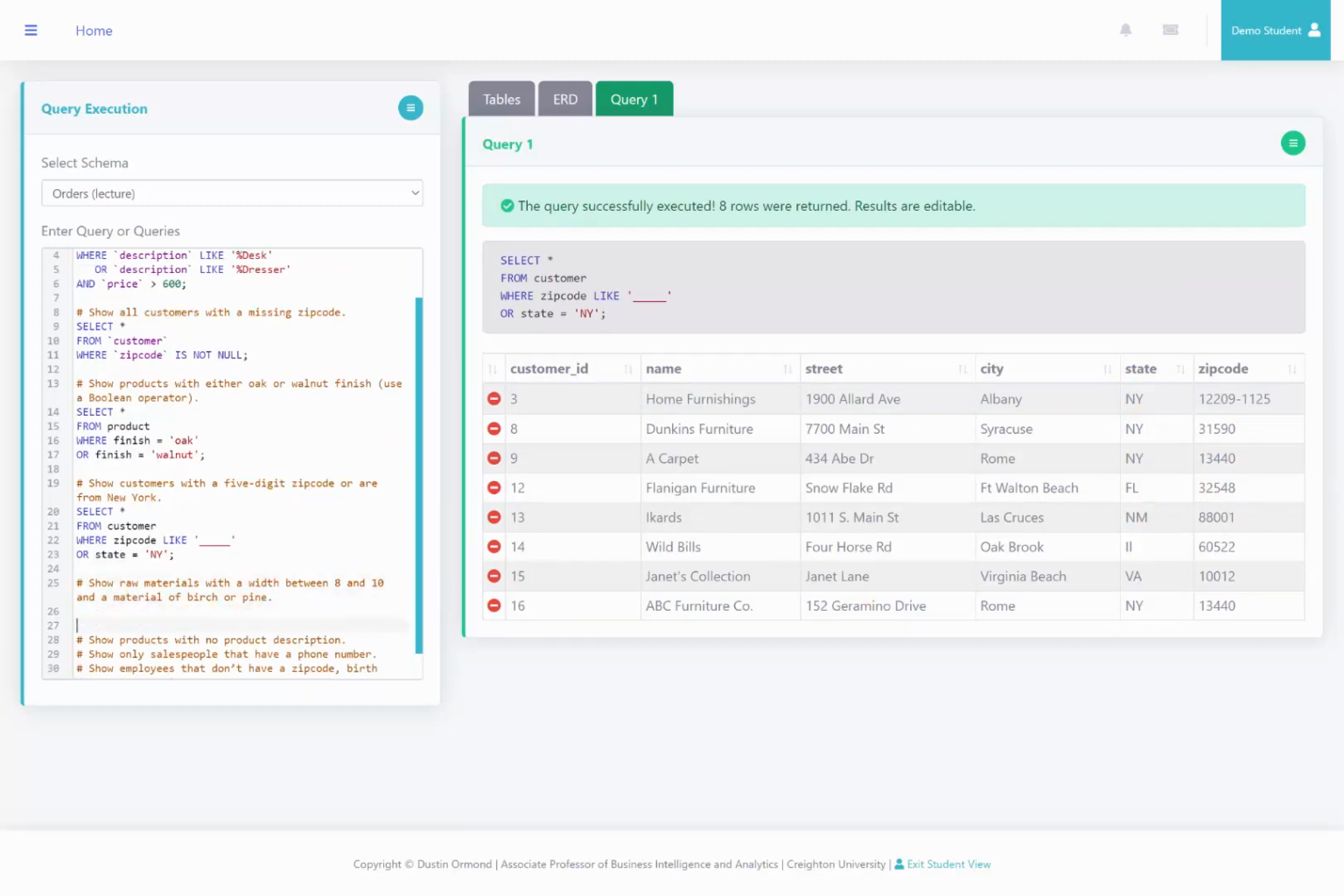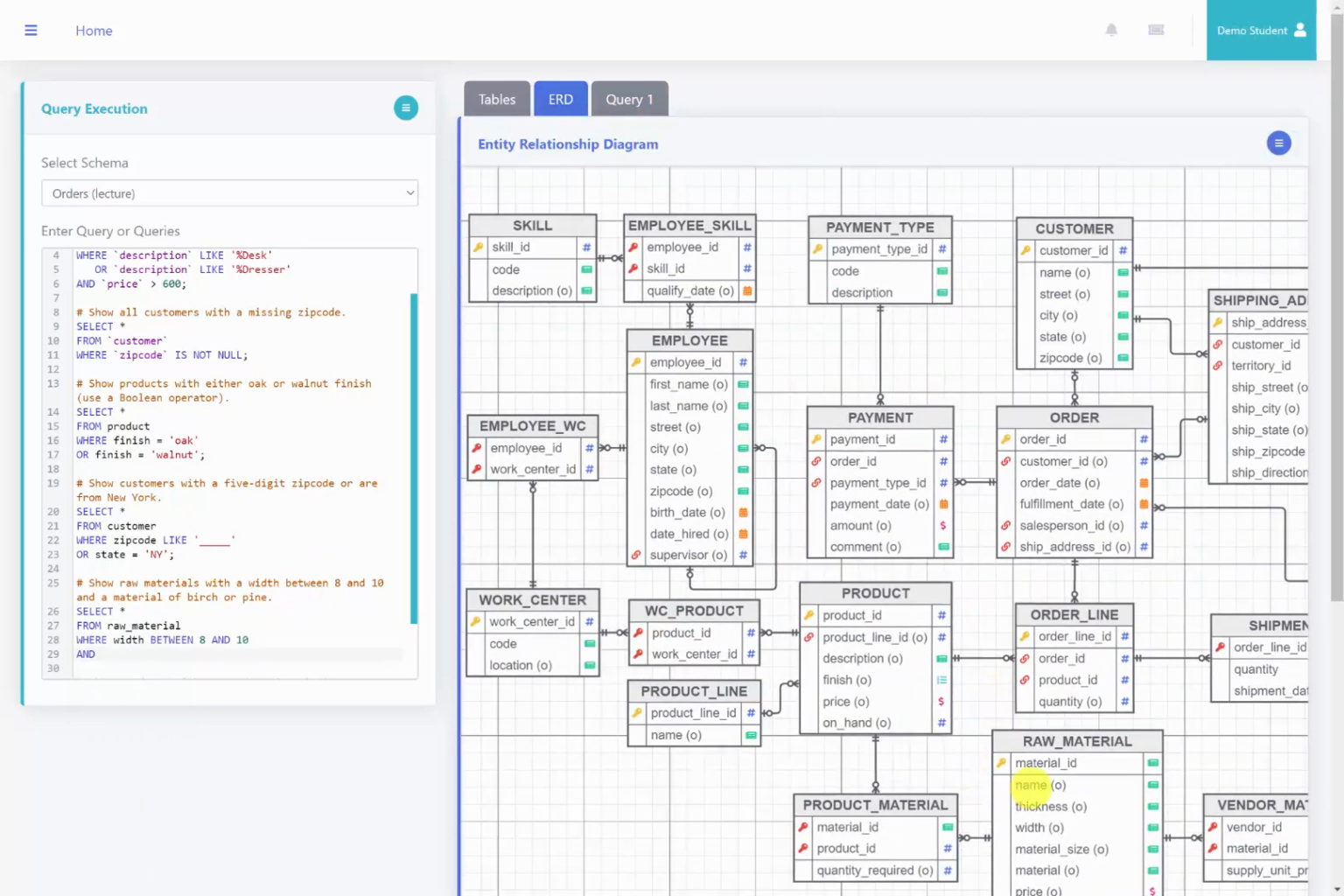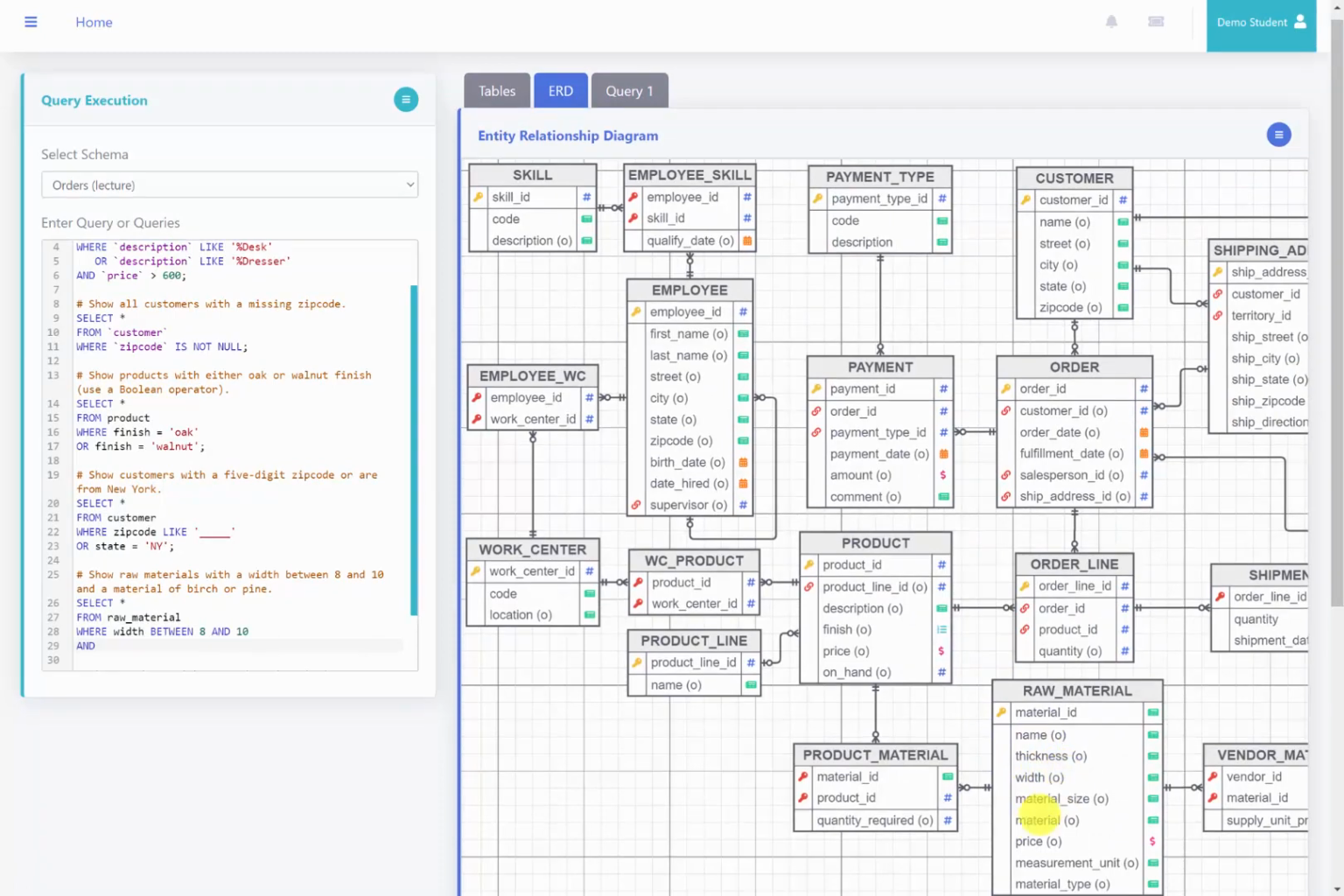The next question asks us to show raw materials with a width between 8 and 10 and a material of birch or pine. So we're going to say select star from raw material where the width is between 8 and 10 and the material. If we come to our ERD, we can go to the raw material table and see that there is a material field, and the material is in birch or pine.